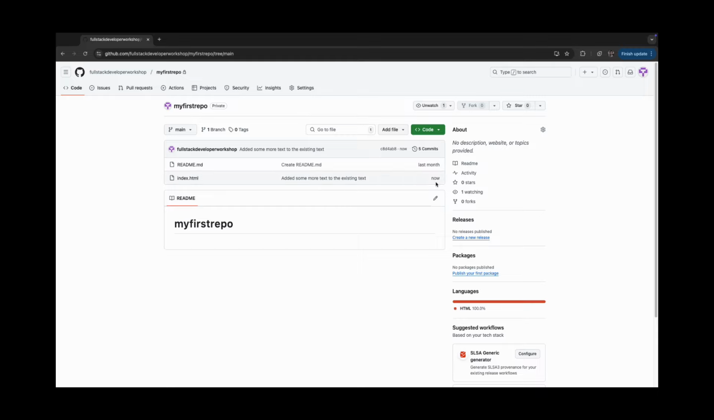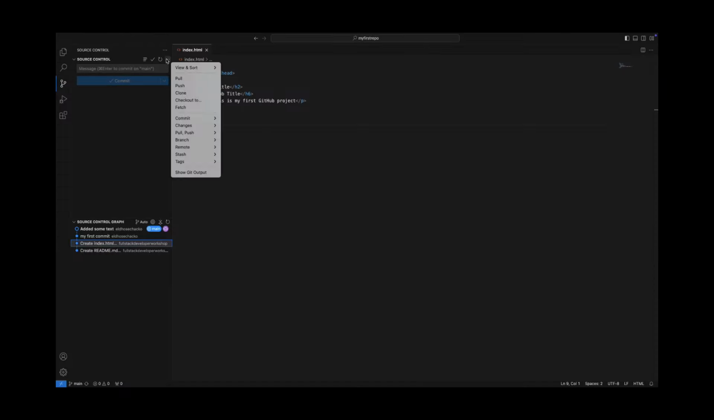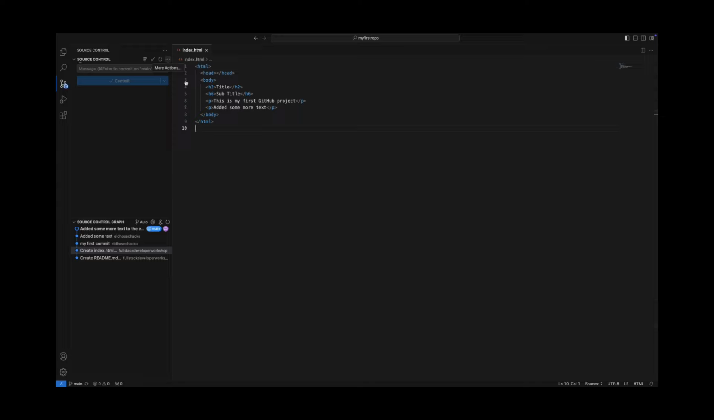How do we get this new commit we made directly in the remote repository into our local machine through VS Code? Let me open VS Code, open the three-dot menu, and select the pull option. This will pull all the changes from the remote repository to our local repository or local machine. Yes, the latest code from GitHub has reached our local environment.